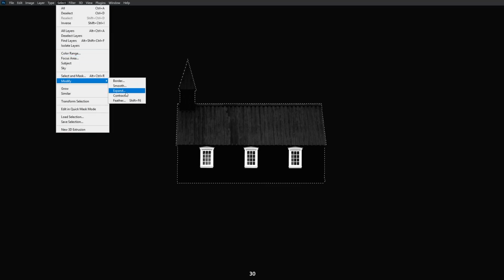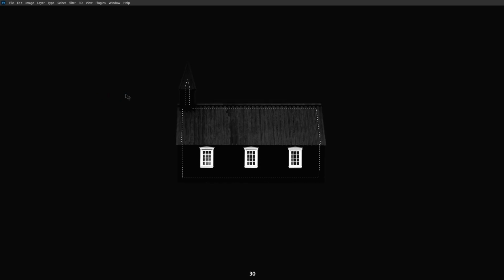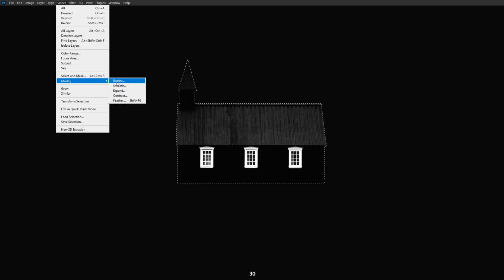By clicking on the Modify option from the Select menu, you can make your selection bigger or smaller.